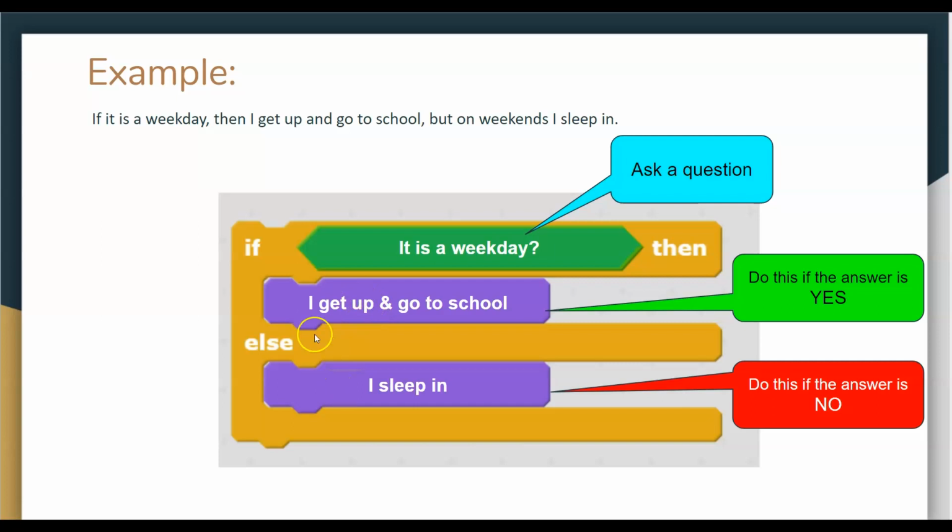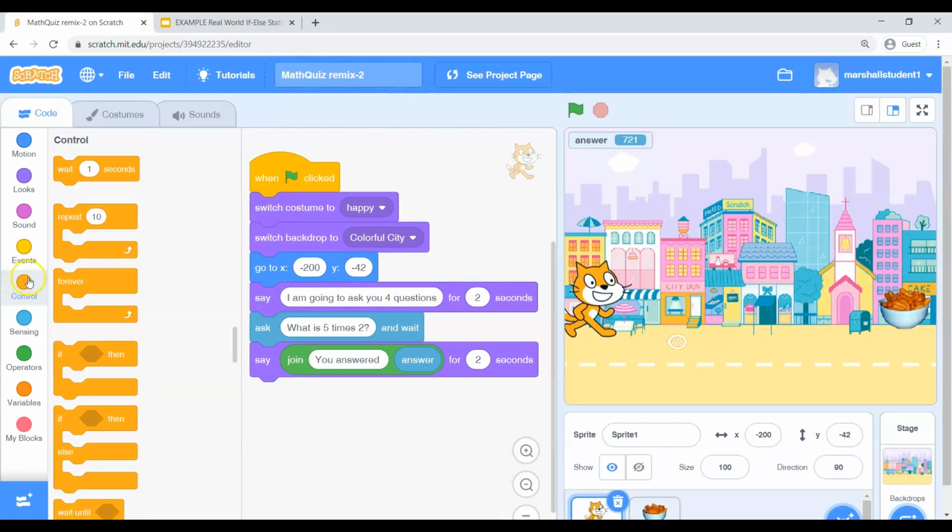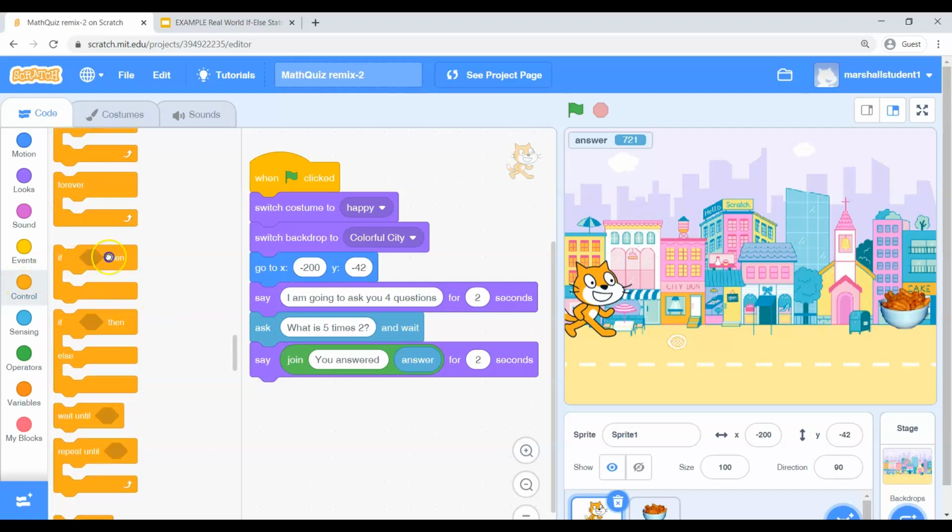So with an if-else statement, you either do this or you do that, and you decide based on a question. When the answer to the question is yes, you do the first thing. Answer to the question is no, you do that other thing. So let's go find that block. That block is in control, and there are a couple different, there's an if without an else, but what we are going to use is this if-else.